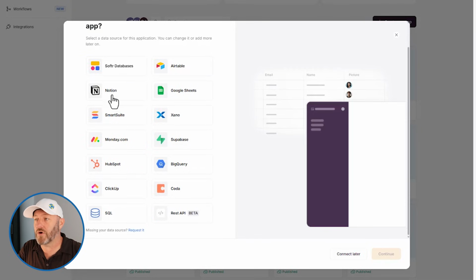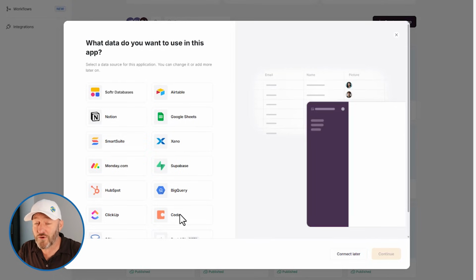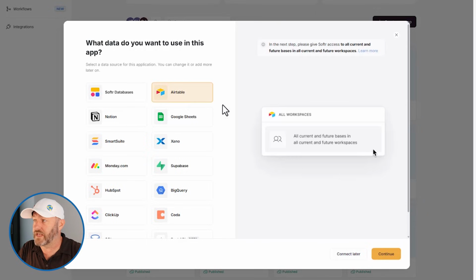But I do want to call out that there are many other options available, including Notion, Google Sheets, Smart Suite, even coming all the way down to using the REST API, which is in beta. So you can virtually get your data pretty much from anywhere into your Softr portal. The easiest option, of course, will be to build it directly in Softr if you don't already have that set up. Now, for our case, let's drill into Airtable.